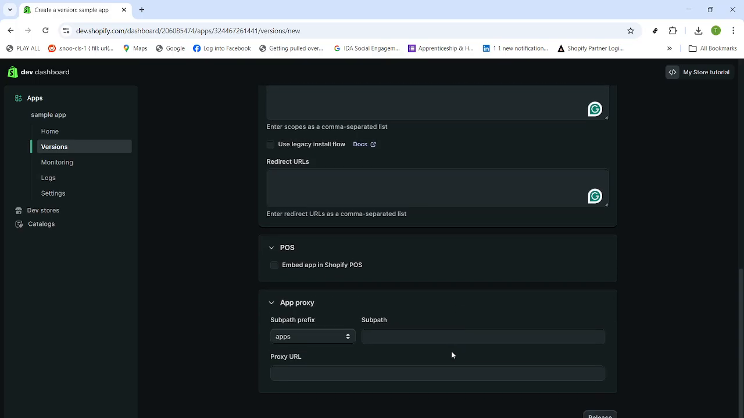If your app needs to run in retail, enable POS to surface your app in Shopify Point of Sale. If not, it's perfectly fine to leave this disabled. Finally, return to the versions list page. This is your checkpoint to review drafts, track changes, and manage what's ready for release.